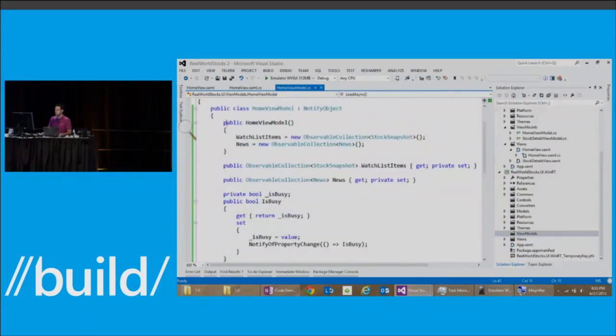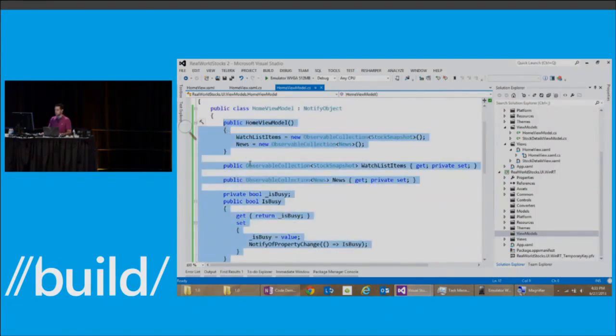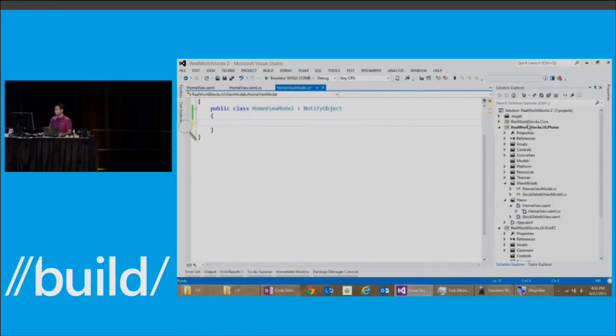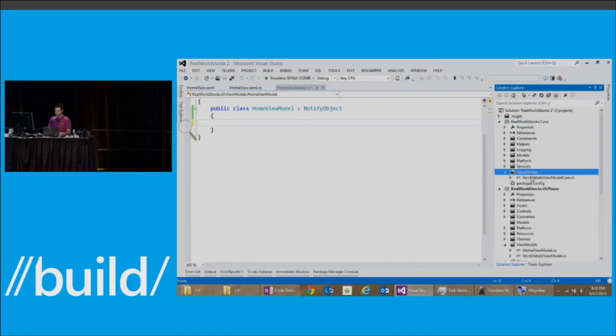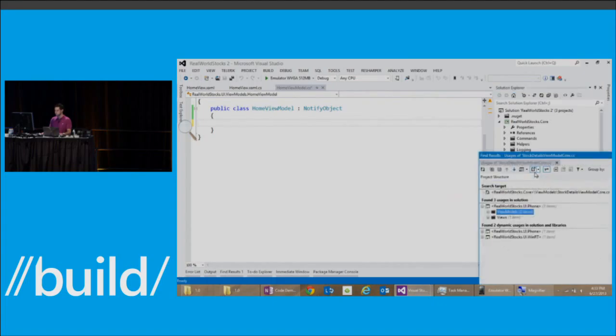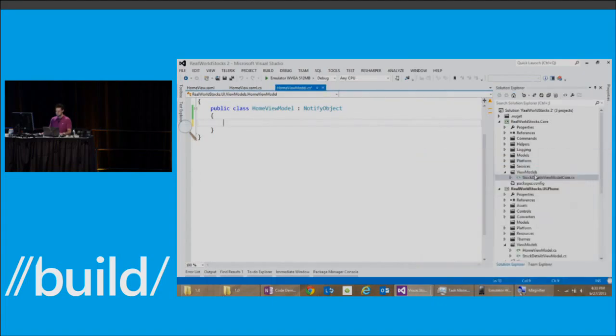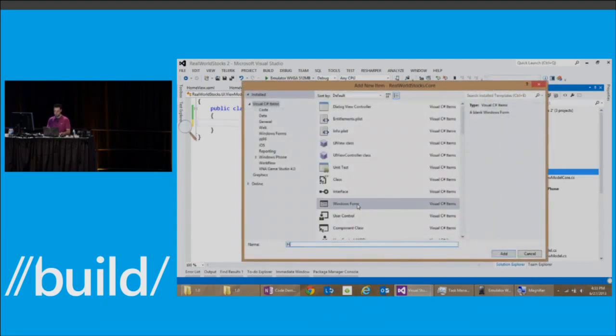So all I'm going to do is take this object, cut this code, and go into core and make a new class. Find results. I'm going to right click, add a class. I'm going to call it Home View Model Core.